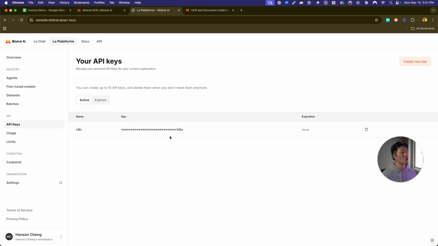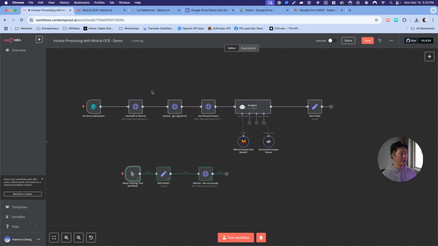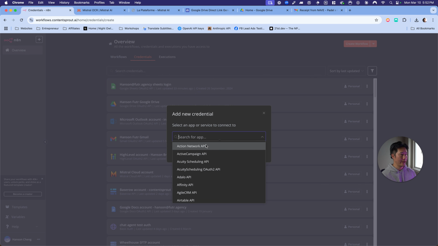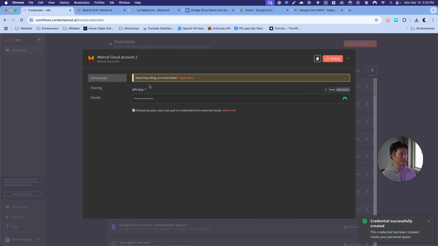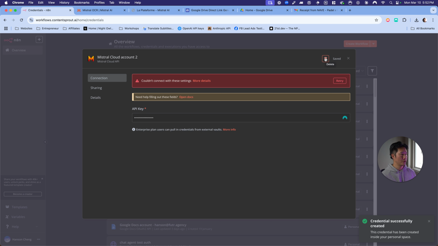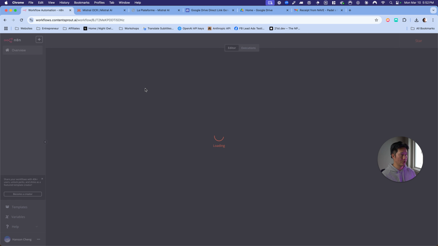Once you create this key, you're going to go to n8n, and you're going to want to save this to a credential. I would have this saved, but I'll show you how to do it. Press this little plus button right here, go to credential, and save this. Then look for Mistral Cloud API, hit continue, and this is where you drop your API key. I'm going to delete this because I already have one, and now it's saved in there.